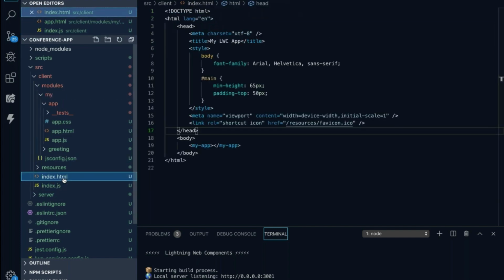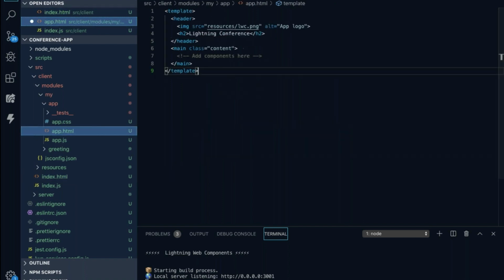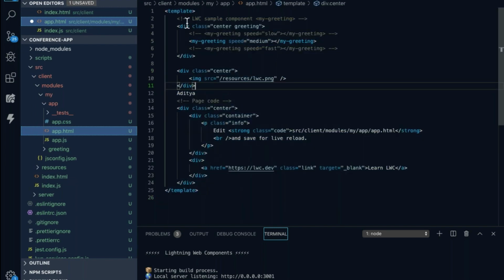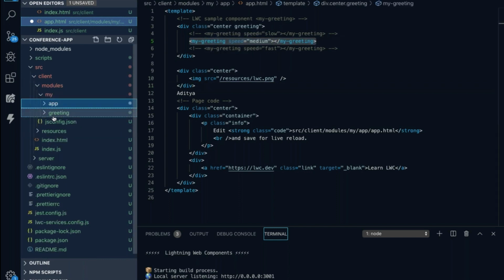So the way it works is index.html is a standard HTML file. If you want to use a web component inside index.html, you will have to register it in index.js. But if you want to use any of the other components inside your app itself, you don't have to do that. Let me undo this. If you notice, this is my app.html previously, and here I have my-greeting. My-greeting is another web component inside my folder, but I'm not registering this because I'm using it inside another web component only. I only need to register it if I'm using it in index.html.